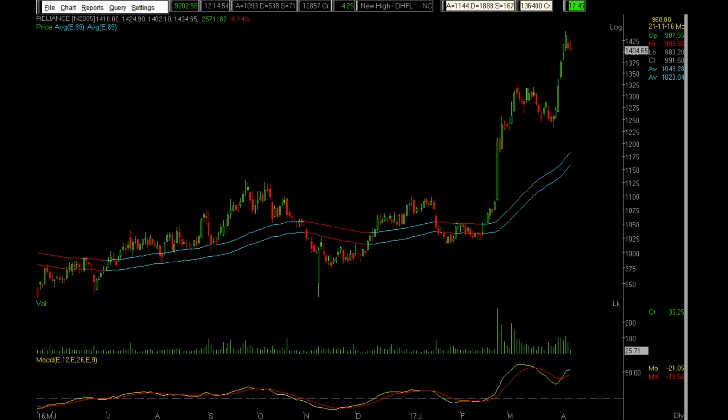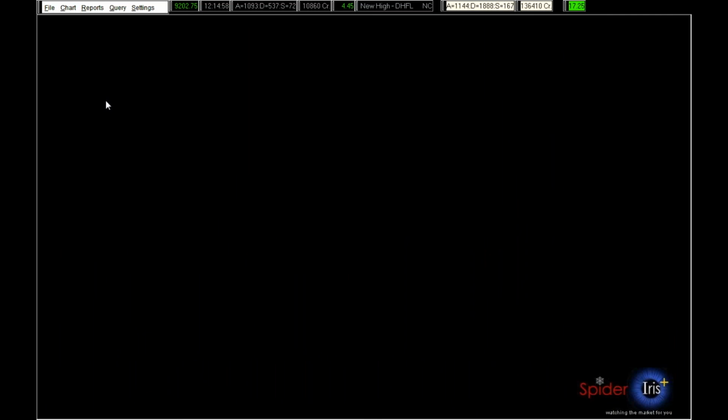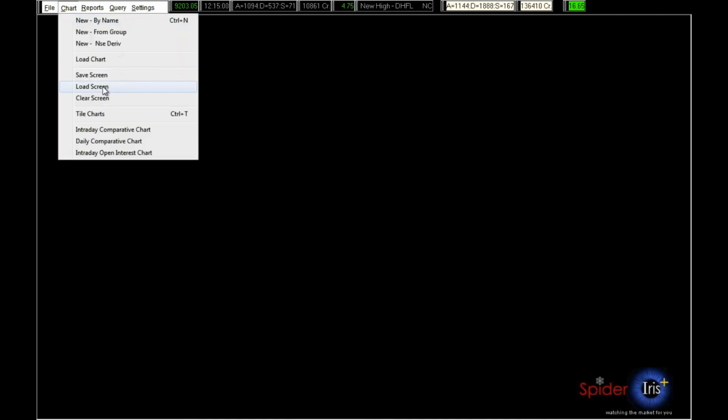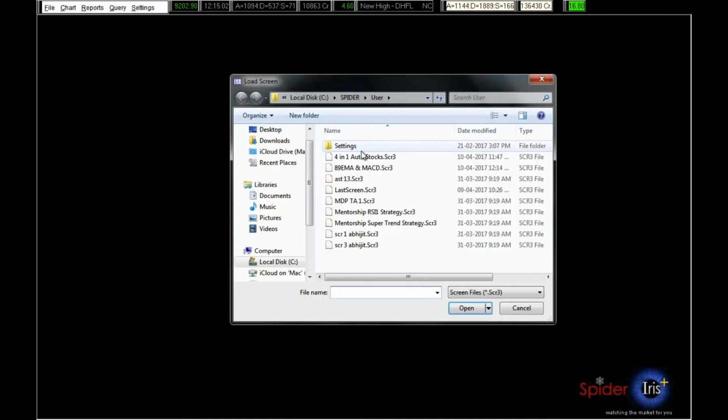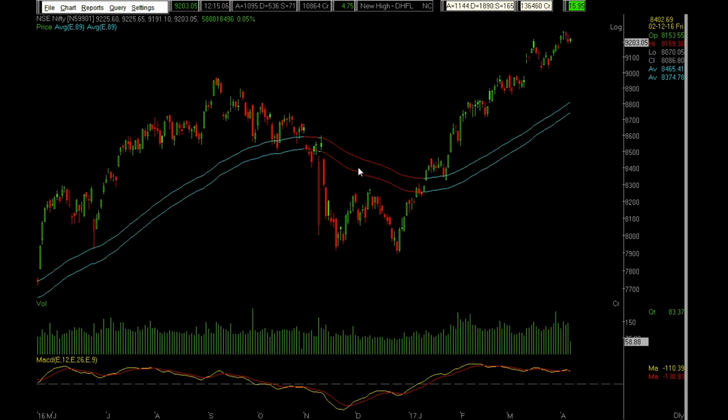and there you go, all your indicators are there. Even if your day is over, you shut down your software, next day when you come, all that you have to do is go to load screen, 89 EMA and MACD. There you go, your template is saved.